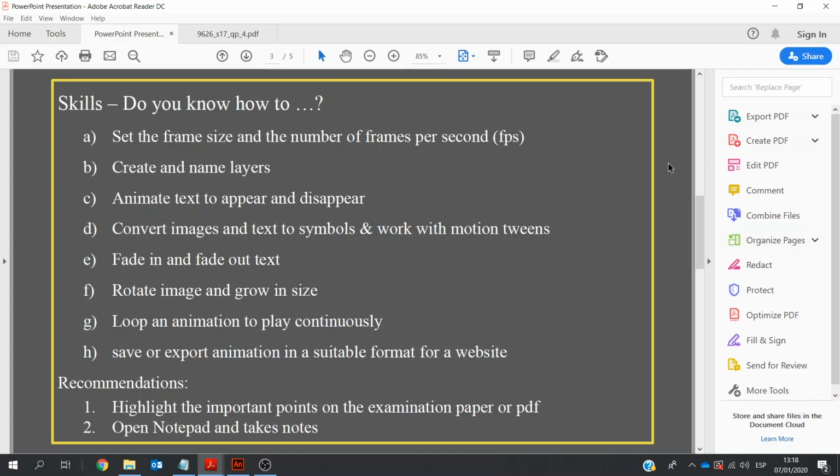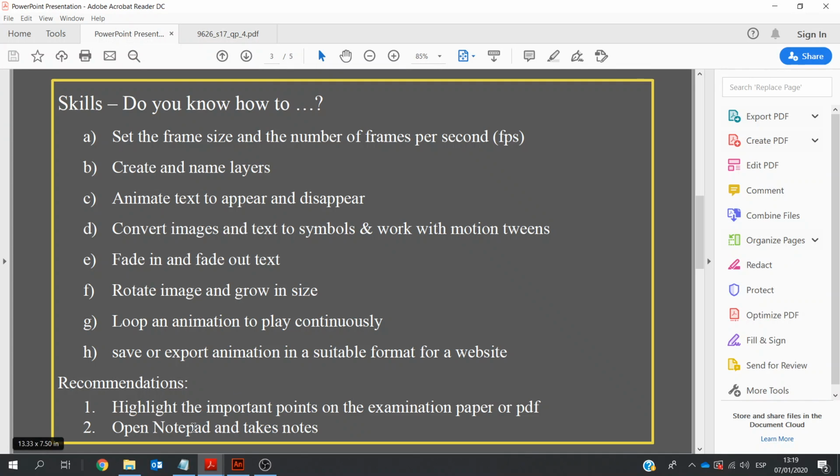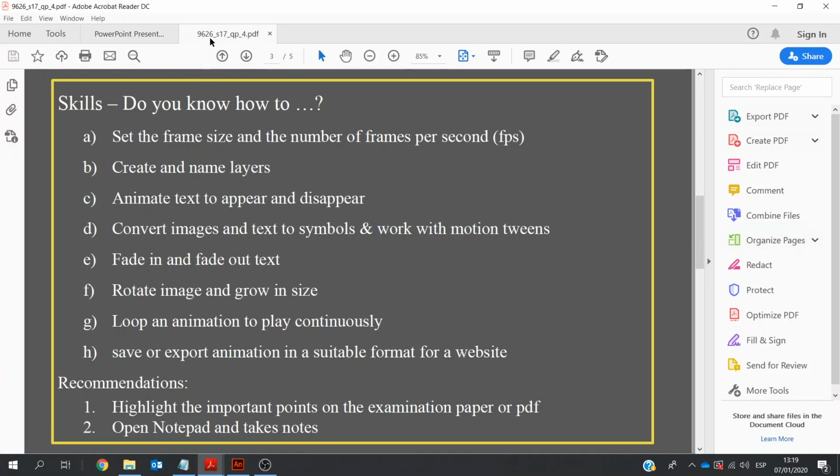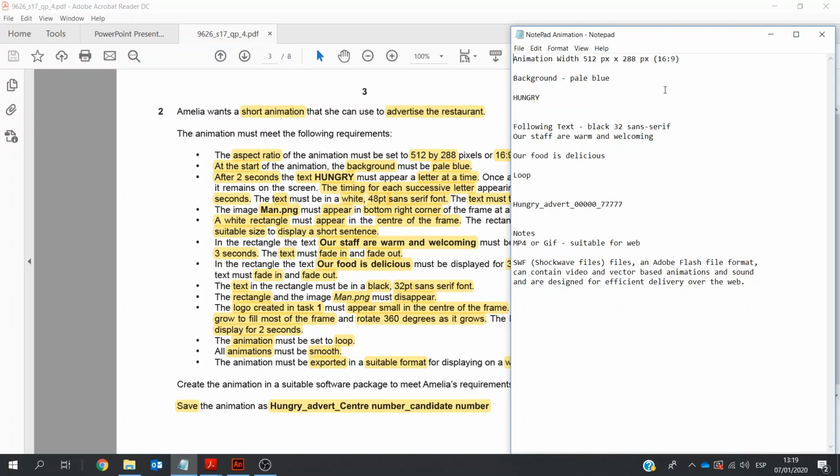Again, as I say in most of my videos, for students studying for the exam, I would advise that you highlight the examination paper, as I have done here. You can see this one here is quite busy. There's quite a lot to do in this one, and I'll try to make it as quick as possible. And secondly, to have a notepad open. So when I'm reading through this here, I take notes on what I want to maybe use or maybe even copy and paste into my Adobe Animate file, remembering that Notepad doesn't hold on to fonts and formats.